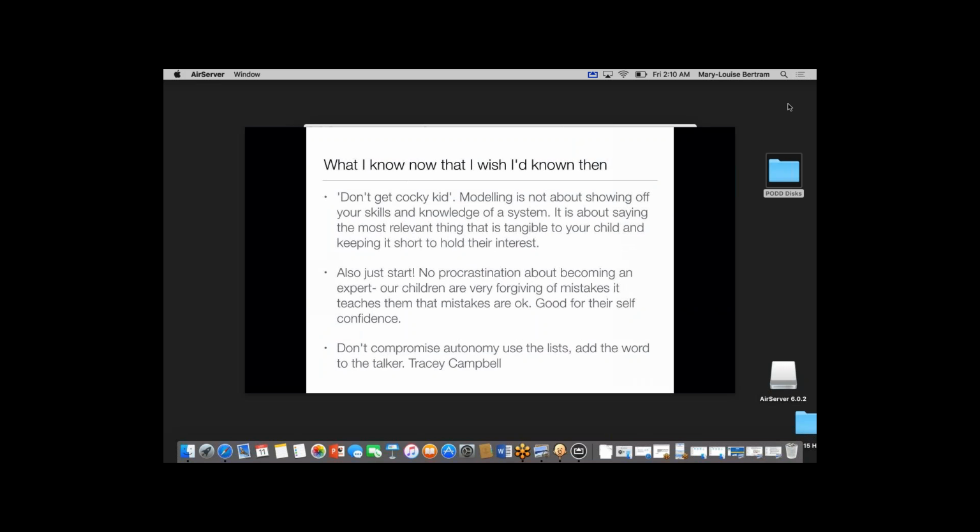And Tracy says, don't compromise autonomy. Use the lists and add words to the talker. So again, in the information files and the instruction files, you'll find out about the lists. Add words to them. Communication systems are dynamic. They're growing. They need new words. They need words and language that is your family dialogue.